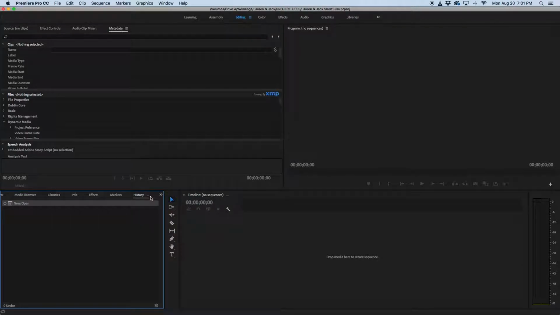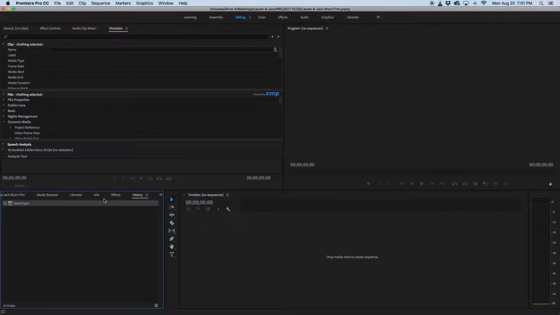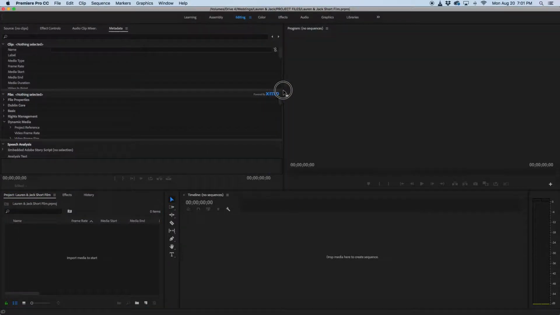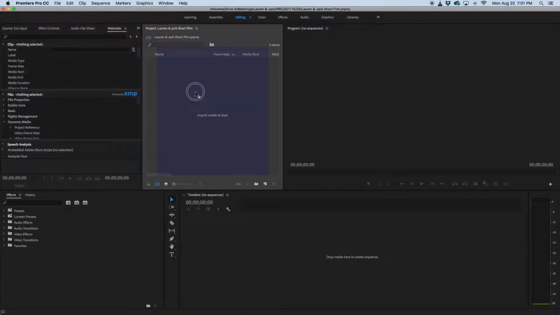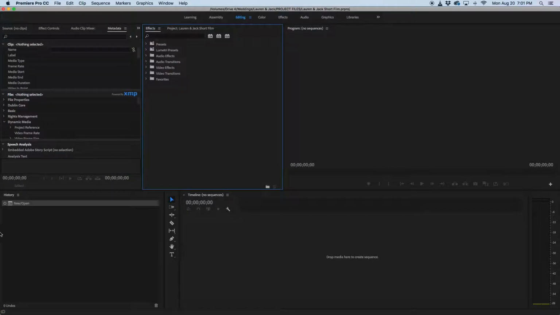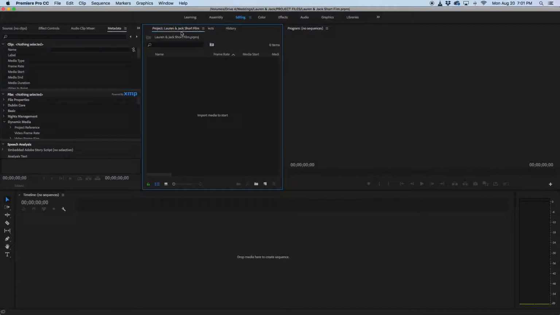Okay, history's good. Markers. Just going to close that panel. We don't need that panel. Effects, we want effects. Info, we can close that one. Libraries, close that one. Media browsers, close. Wonderful. Alright, and then what I'm going to do is set this window adjacent to the source window. And then I'm going to drag this up and set them in this order.